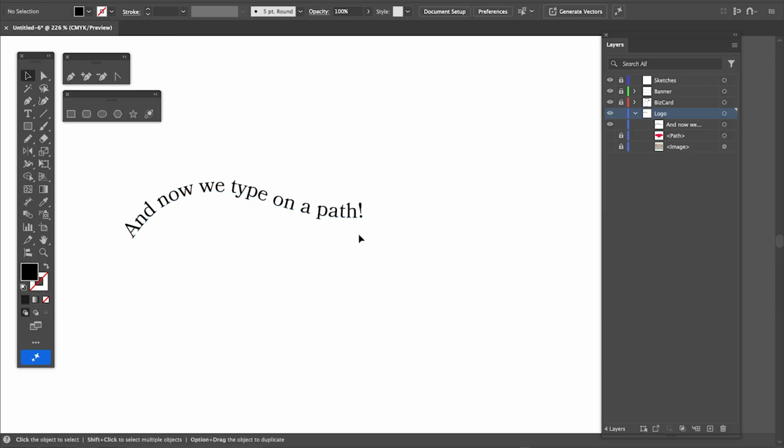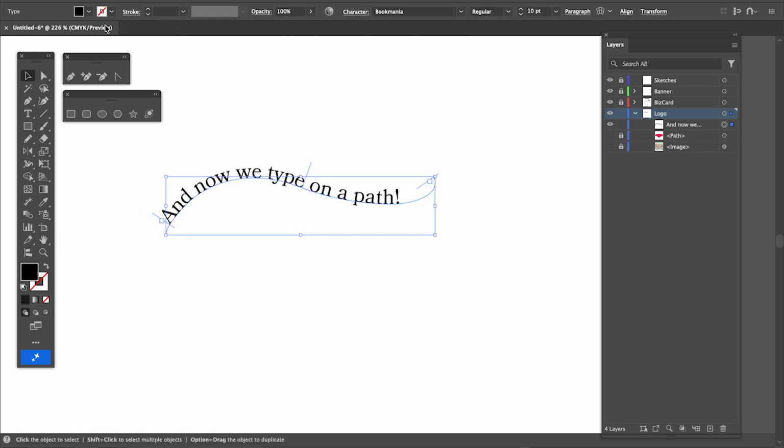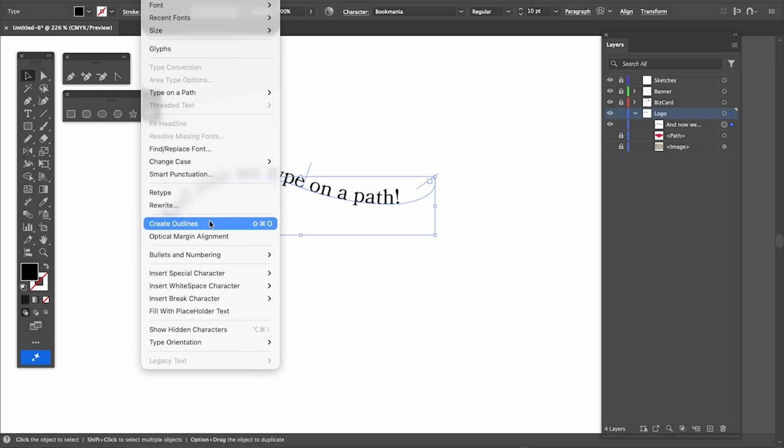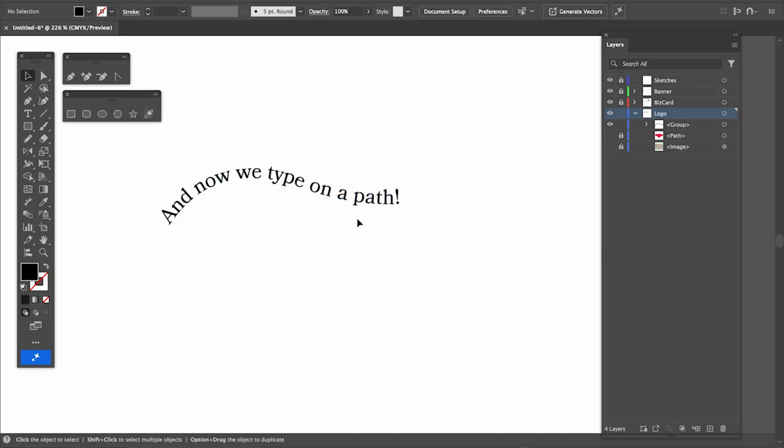Now, of course, when we're finished, we are going to select this with the black arrow and pull down the type menu to create outlines. Once you've created outlines, of course, we can no longer change a misspelling. So let me do that again.